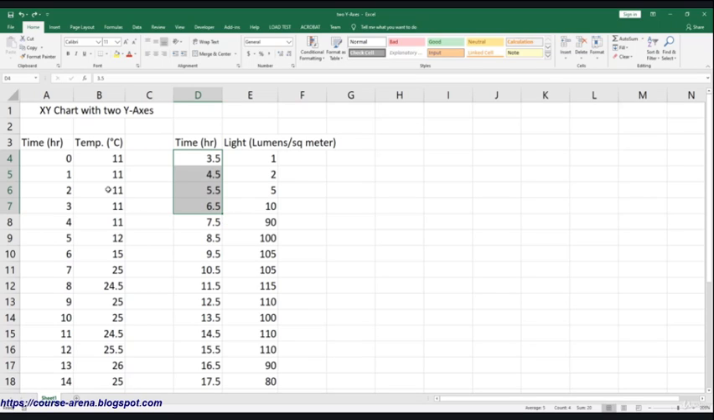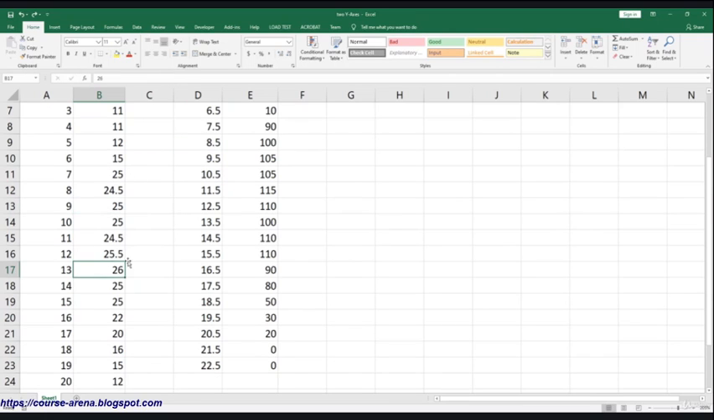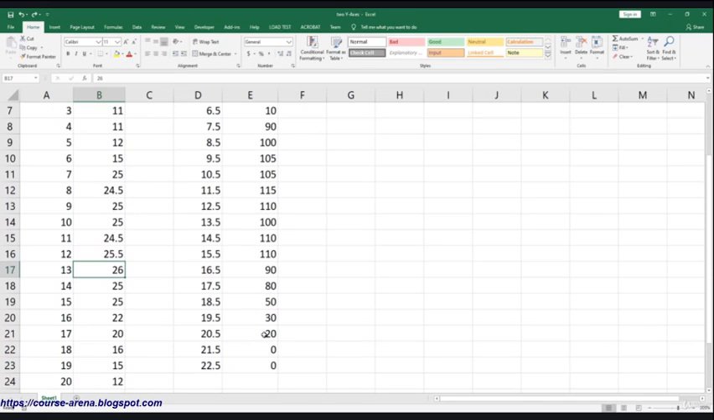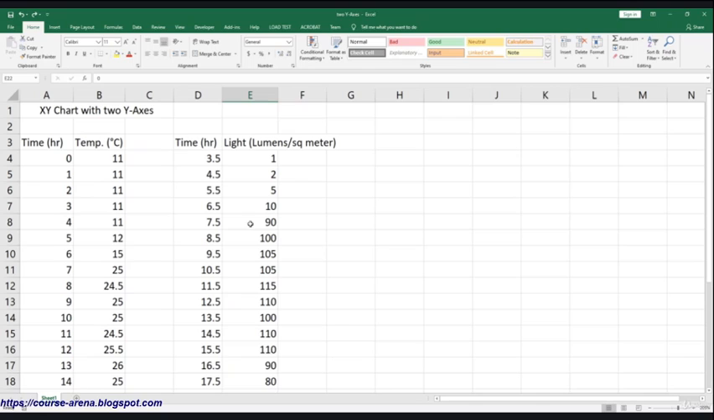For example, the data for temperature has a range of variation from 11 degrees to 26 degrees, and the data for the light has a variation range from 0 lumens per square meter to 115 lumens per square meter. So that's why we need to plot this data on two different y-axes.